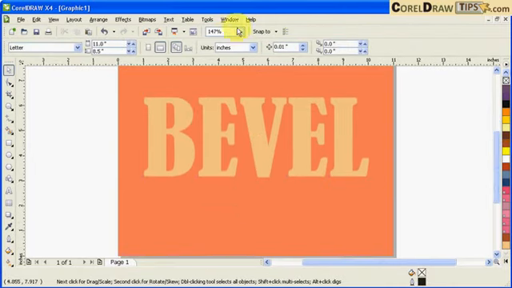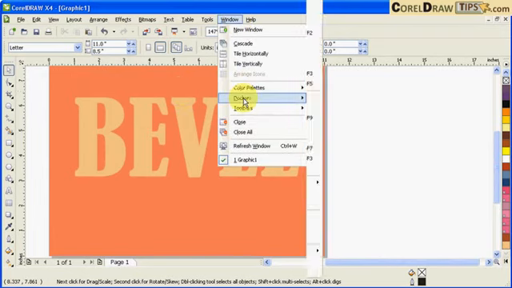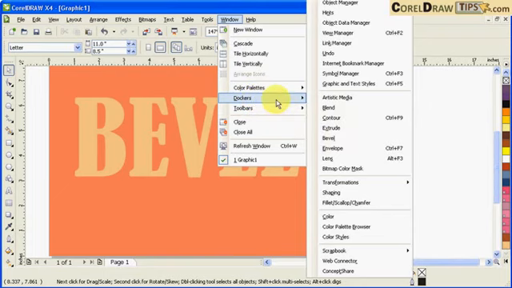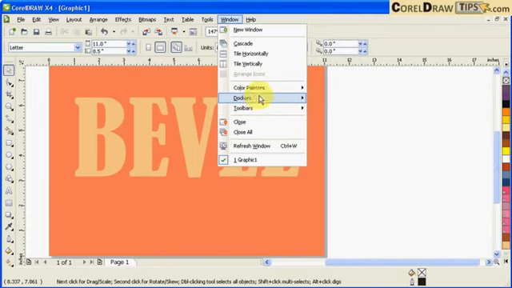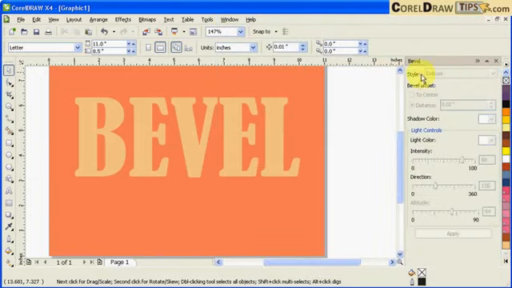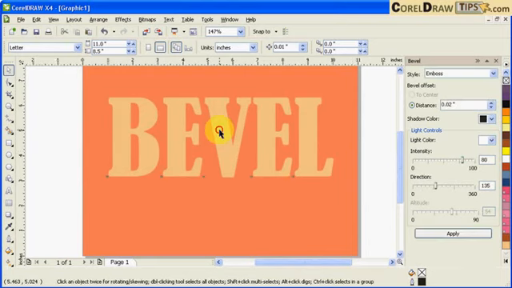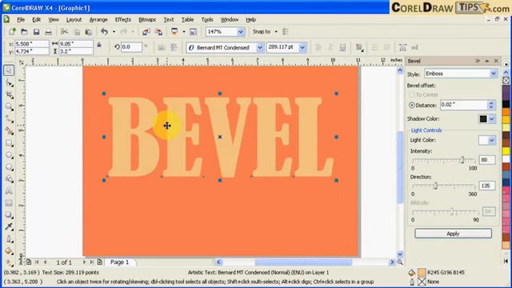In order to show the properties of bevel, you click on Window and click on Docker. So we're going to make the Docker visible. You click on Docker and then click on Bevel. Once you click on Bevel, you're going to have this dialog box here on the right side. Those are the bevel properties. Once I click on a text or an object, this bevel would show up. So we can apply bevel on the object or text.